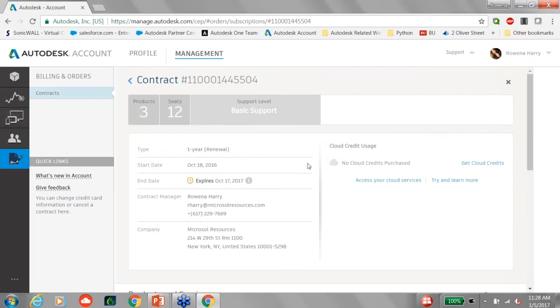So right here, as you can see, just by clicking on it, lets me know I have 3 products, and of these 3 products, 12 seats. It gives me my support level. It lets me click on an area here to learn more about cloud credits. And this kind of cracked me up, this try and learn more. And I did click on that, and it's an area that takes you outside of your Autodesk account interface. It takes you to a web page where Autodesk lists all their cloud product offerings right now.